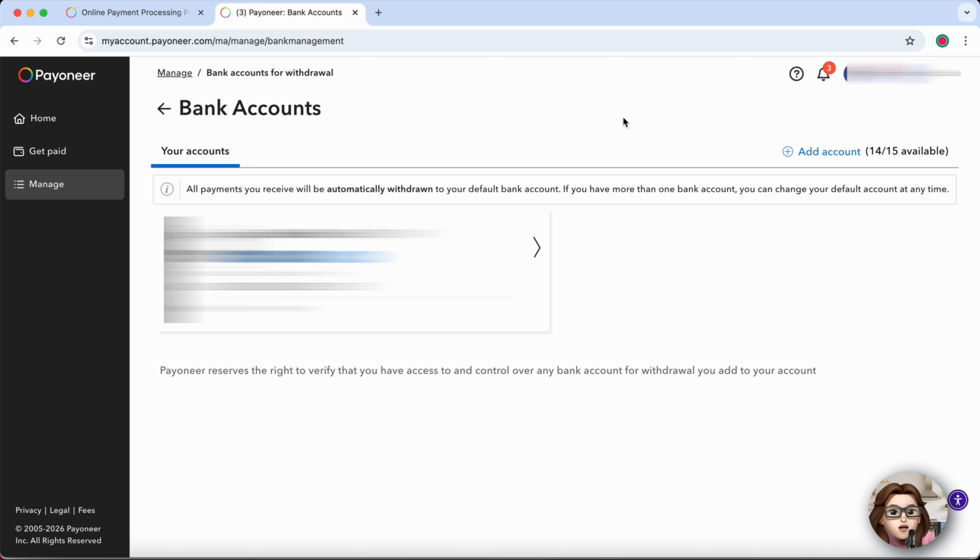I hope this guide helped you understand how to move money to your Payoneer card quickly and easily.